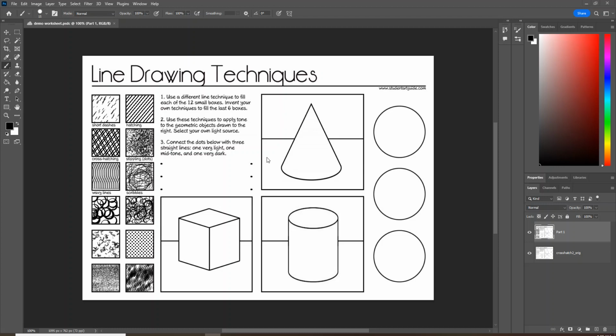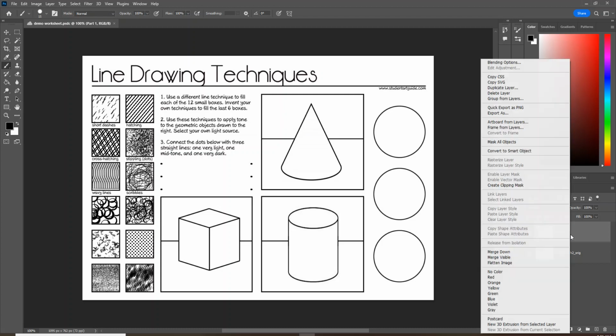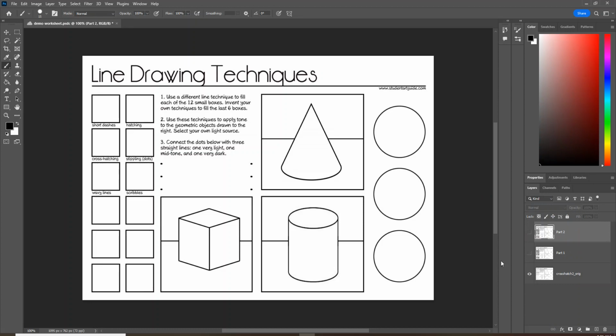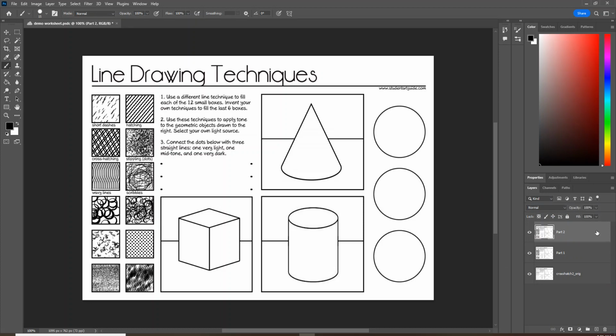So what I would recommend is that you take your layer that you started with and duplicate it. If you right click, you can go to duplicate or use the keyboard shortcut Control J. And I'm going to rename this layer part 2, just in case I mess up, I'll have the original unfilled worksheet underneath. Okay, so on part 2, I'm going to use my magic wand tool and then my choice of brushes to complete the rest of this worksheet.